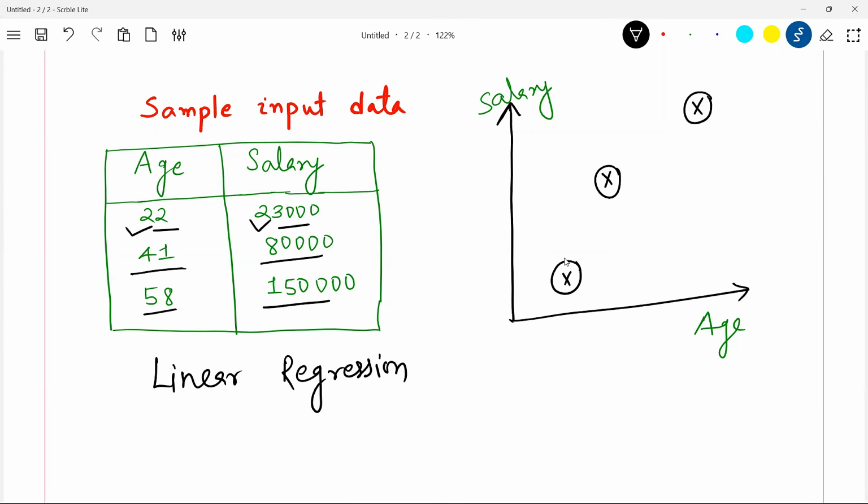So what linear regression will do is, it will try to plot a line. Ideally, the assumption is that all these points should fall on the same line. A line like this can be plotted, or a line like this can be plotted. But the assumption here is that, in an ideal world, all these points will fall on the same line, but it will never happen in the real world.